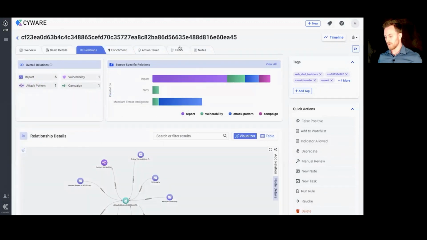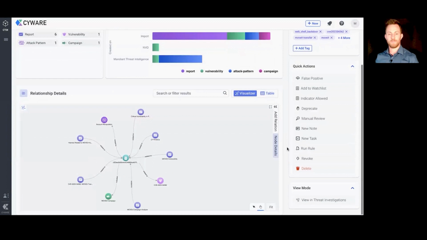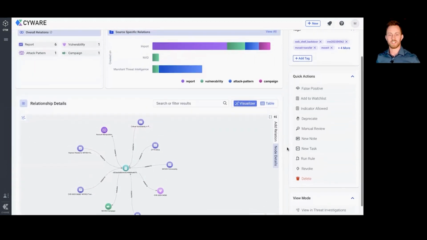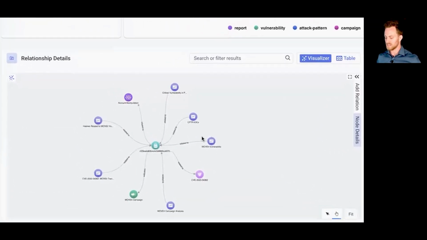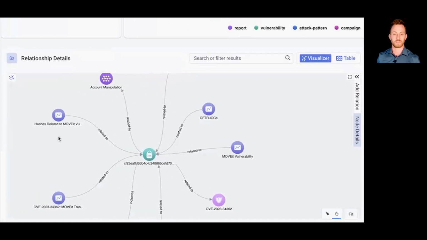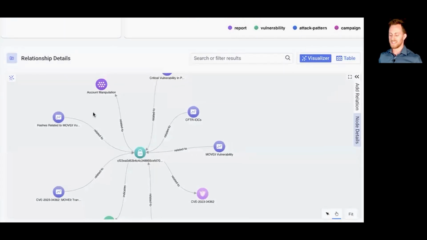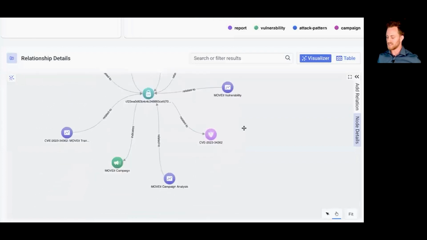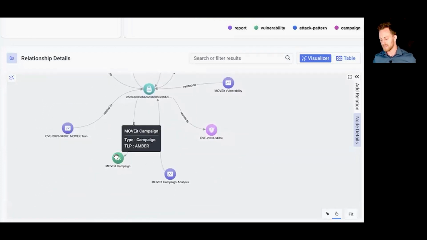Alrighty, so here in our relationships tab, what we can see is a visual representation of all the different intelligence objects that our malicious SHA-256 hash has in the system. We can see that this particular SHA-256 hash is related to a number of different STIX report objects that we're tracking. We can see that it's related to the account manipulation attack pattern. We can see that it's related to a vulnerability. And I think most importantly here, if I'm an analyst, what I would really be curious about is it's also related to an active campaign that we're tracking, right?